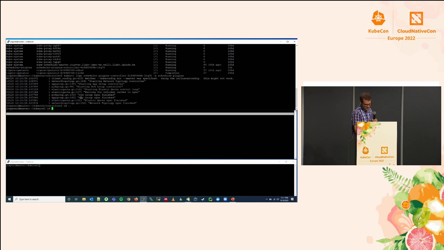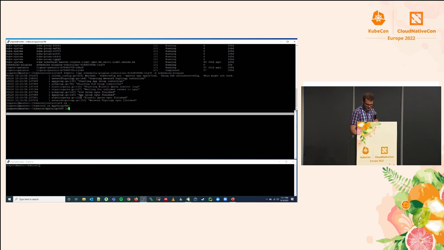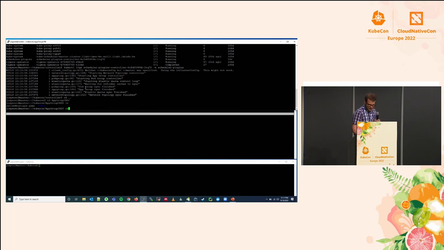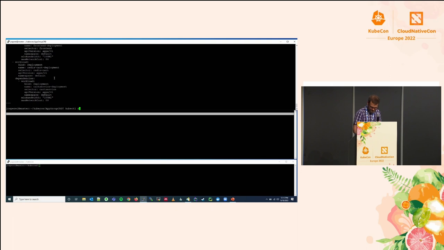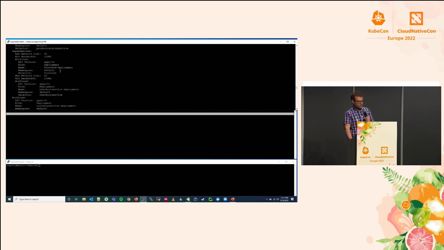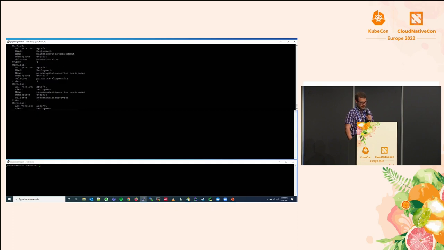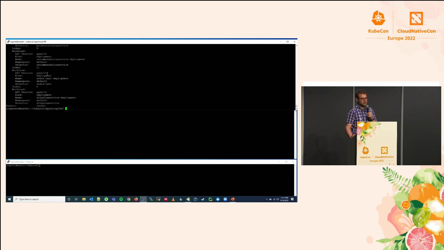Now, I will show you the application group. So we have an application group for the online boutique application, where we have all the dependencies, all the workloads that belong to the online boutique, and I will deploy this CR to the cluster. Here you have all the workloads that belong to the application group. And also, our controller has given an index to each workload, saying which is the preferred order in which this workload should be deployed in the system.